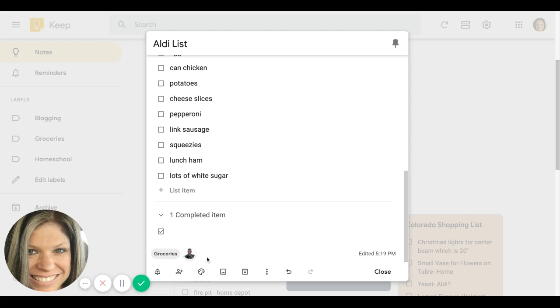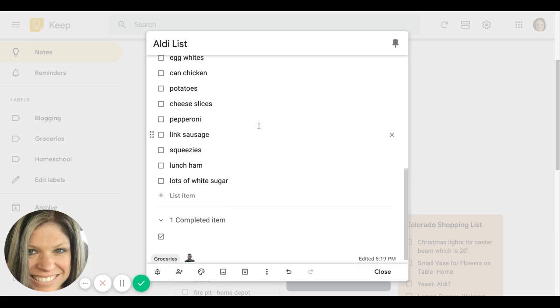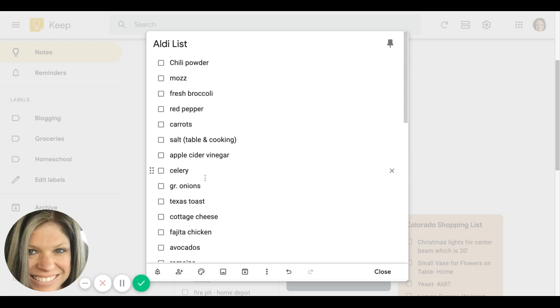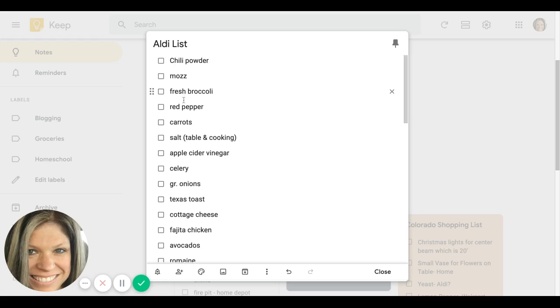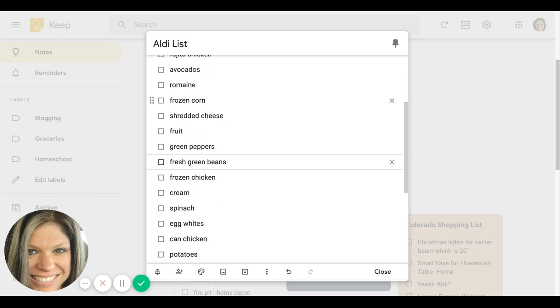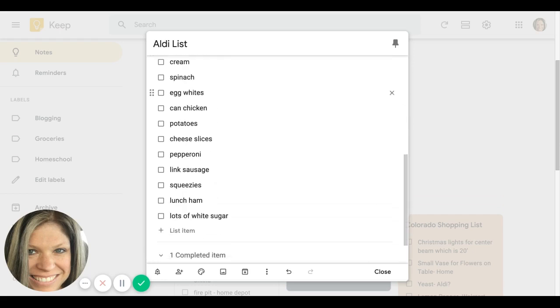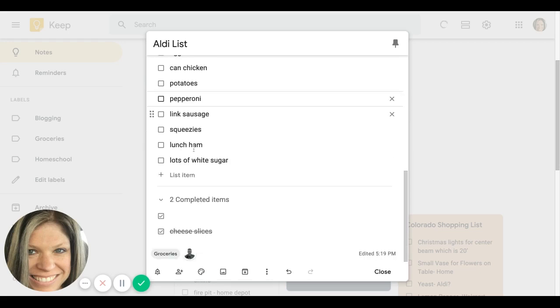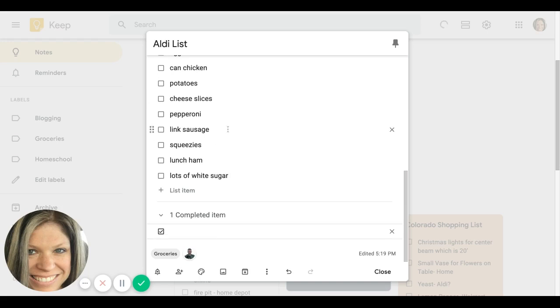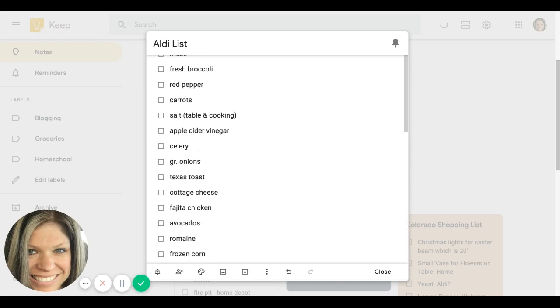You'll also see there's my husband, and I have shared this note with him, so he is able to come in and add things to this list as well. So even when I'm in the store, sometimes he is throwing things into the list and I have to keep checking it. But I just write the things that I need into this list and then I check them off as I go. If for some reason I have messed up and I accidentally click one off, I can click it back and it goes right back into the list.